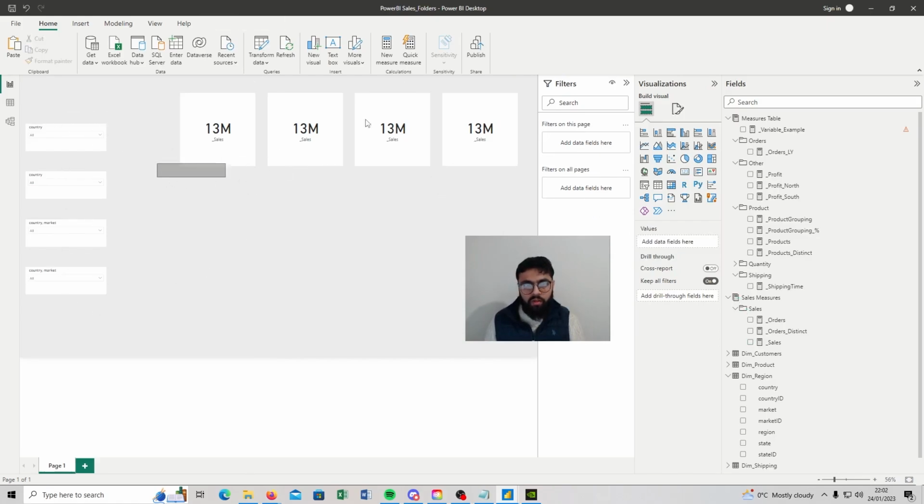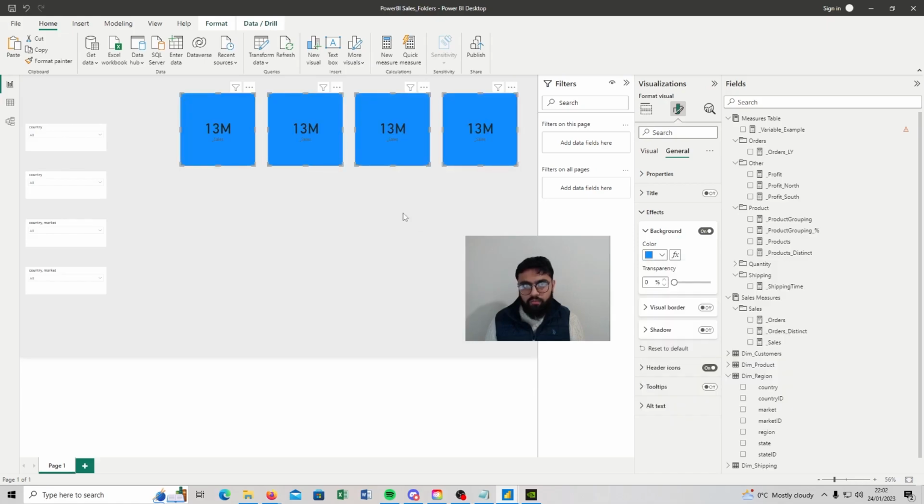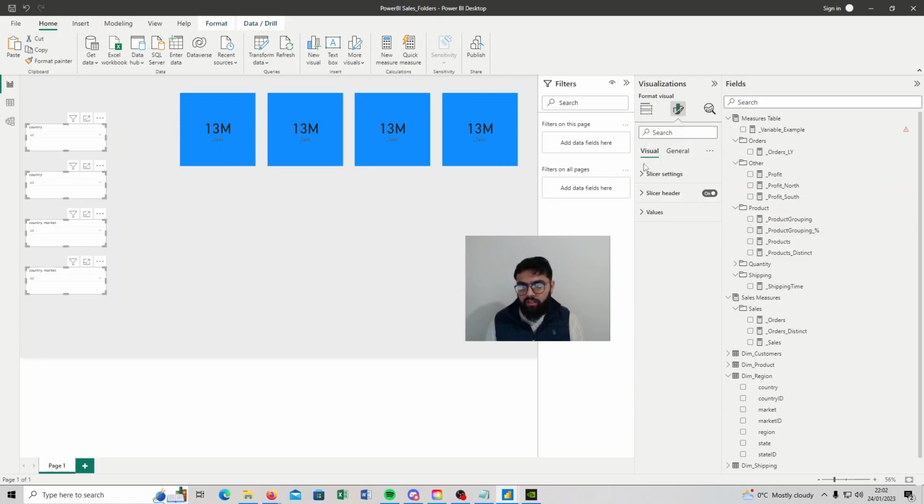So for example, if we select these, because it's the same visual type, we can format this. So if I did effects, background, changes to blue, for example, we've batch changed it. Very useful. Similar with our slices. We can change the slicer settings, for example, the font, the titles. Very, very useful, and it'll save you a lot of time.